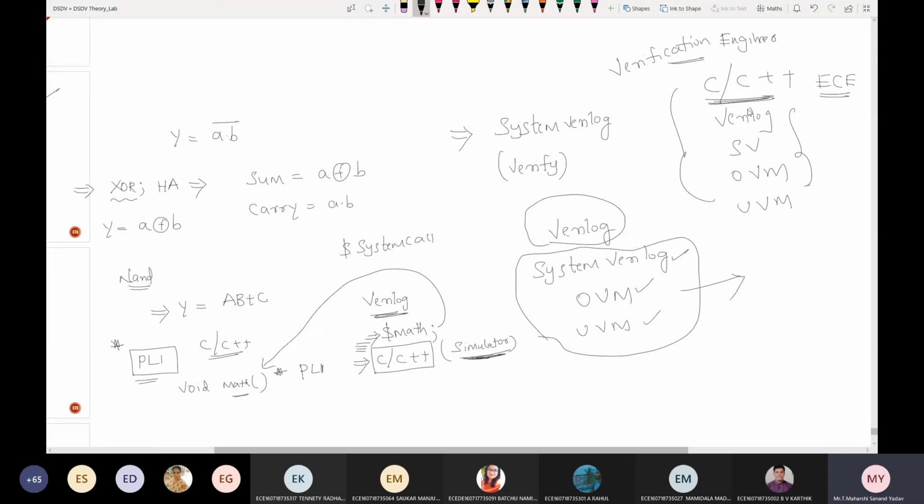Those who are perfect with C, C++ can. However, by the end of the semester, you'll be perfect with Verilog. Parallelly, you can try for SystemVerilog, OVM, and UVM concepts also. These are purely verification. Verification means test bench. There are different styles by which you can write the test bench in order to test the particular module that you have coded. I'll explain this in detail in the upcoming sessions. Programming language interface.